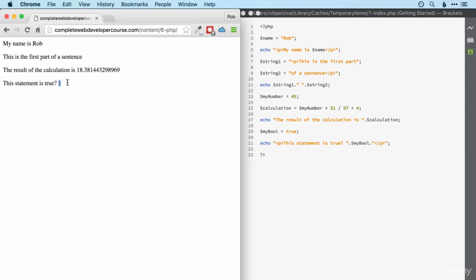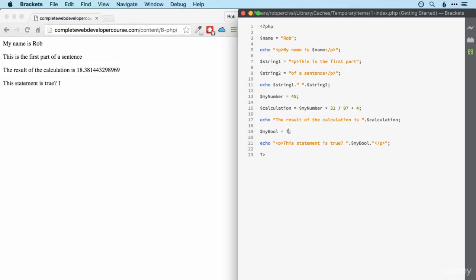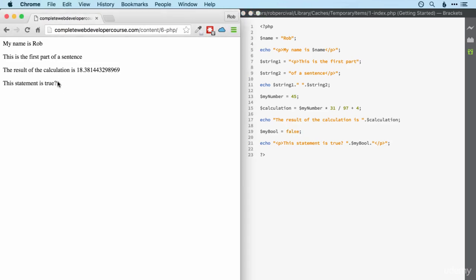It doesn't give us actually true or false. It gives us a 1 or a nothing. And that's actually how PHP treats true and false. True is considered to be a 1 and false is considered to be nothing, or in some cases a 0, but mostly nothing.